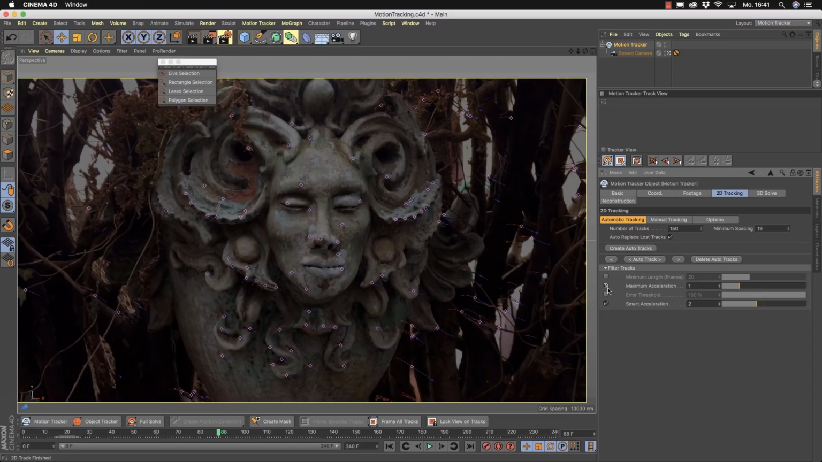And instead of using that, I tend most of the time to use a smart acceleration. That means if suddenly a tracker decides to be really fast, Cinema first looks in the neighbor trackers. And if they all do the same, then maybe the camera is really doing it. If only one in a neighborhood is doing this, then it's deleted. So much more clever. And the last one is an error threshold.